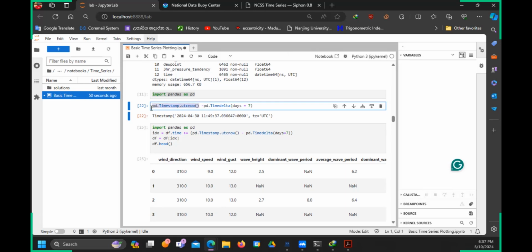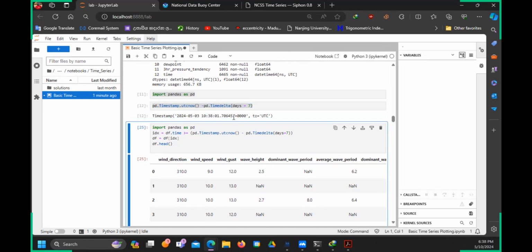It accesses the current time and then subtracts 7 days from that exact time. That means 7 days ago. So now I have the time range. I need the past week of data, so now I'm going to subset my actual data into the past week data set.